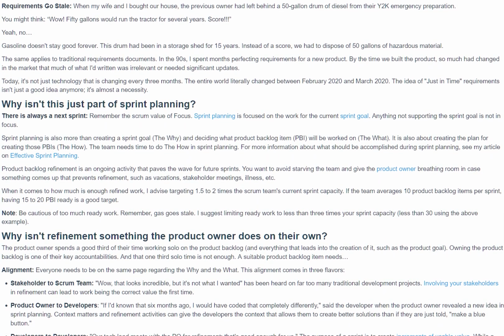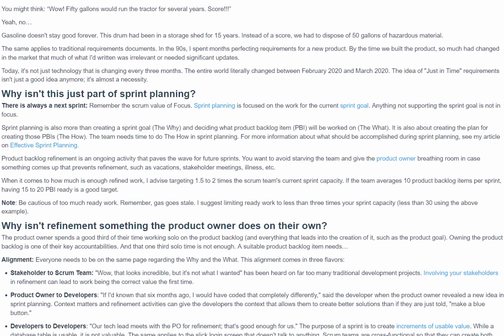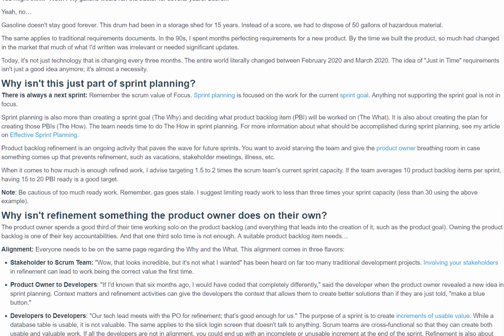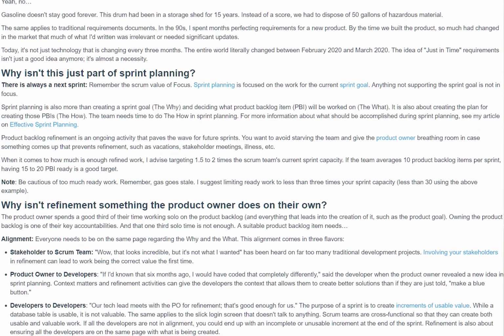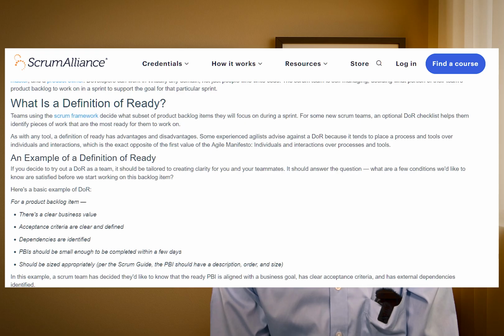Refinement breaks that planning session up into easier to digest pieces. With a shorter meeting every week, you're reviewing the stories that are coming up, and you're keeping those items and that work fresh in people's minds. Closely tied to refinement and often emerging from it is the definition of ready. And like I said, unlike the definition of done, the definition of ready isn't part of Scrum.